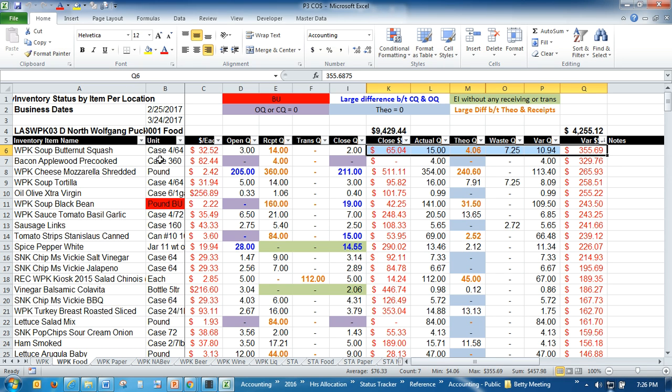So for instance, the highest variance in your food for Wolfgang Puck is your butternut squash soup. And the receipt and Theo are highlighted in brown because there's a large difference between them. We bought 14 cases, but we only sold 4 cases, so that's been highlighted. For your bacon, the opening and closing quantities are highlighted because they're 0. The Theo is highlighted because that's 0.